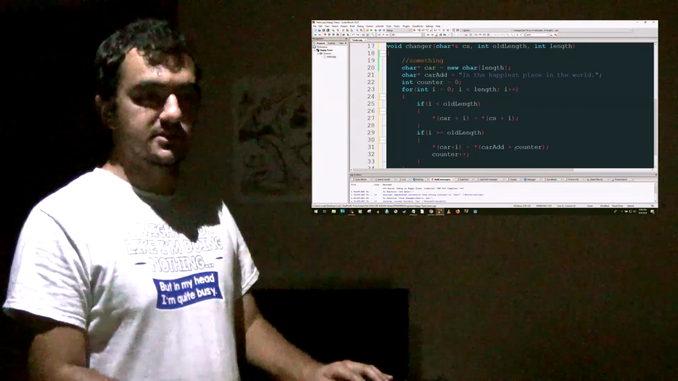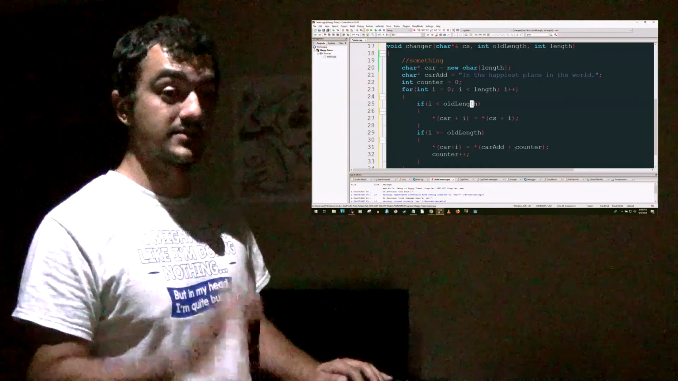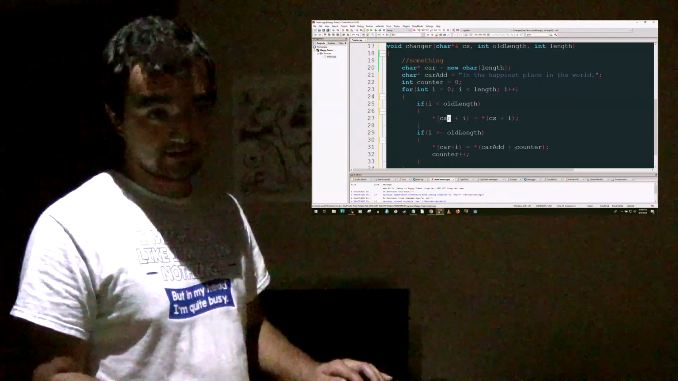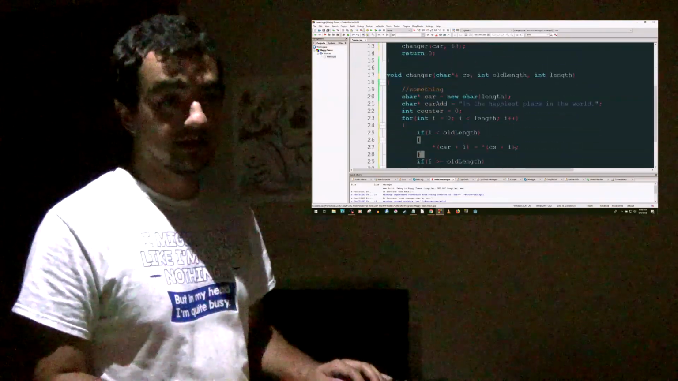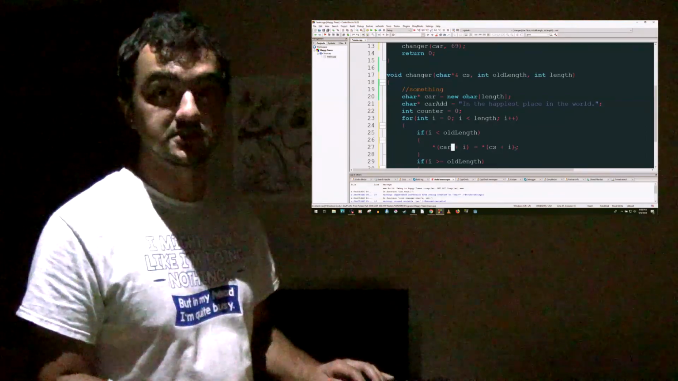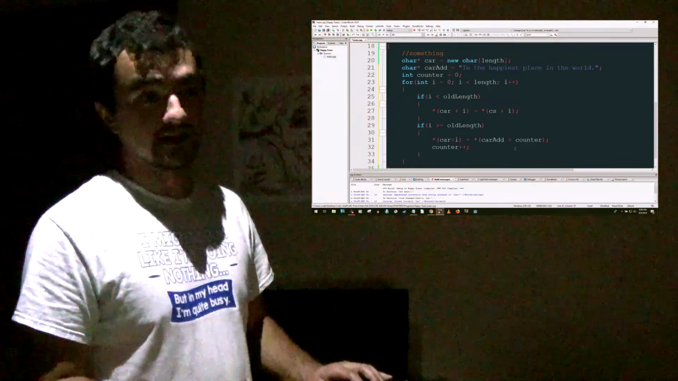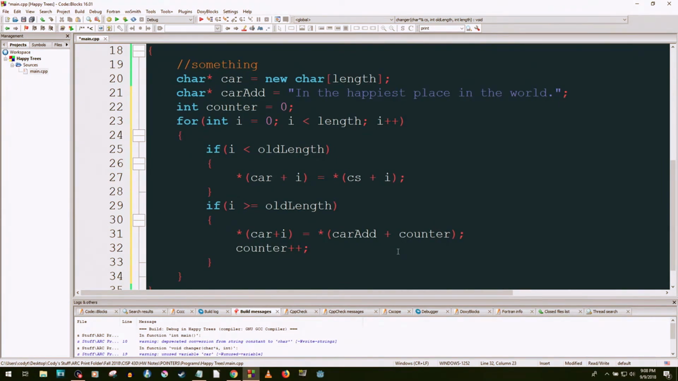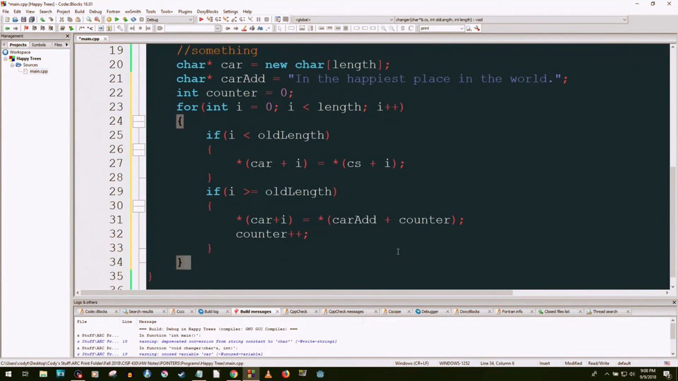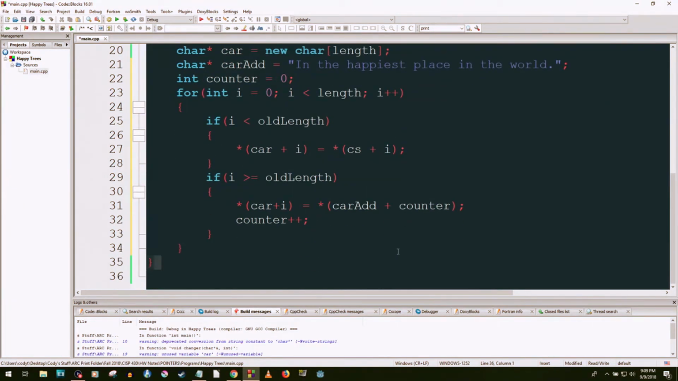So with this logic, basically what's happening is when I is less than the old length of the array, we're going to put everything from this old variable CS, which is a car in main, into the new variable car and change it. And then when I is greater than or equal to old length, we're going to add everything from the new variable on top of that old array. So right now we have some working functions, but the only problem is we're just making changes to the new variable. We're not making changes to the old variable.